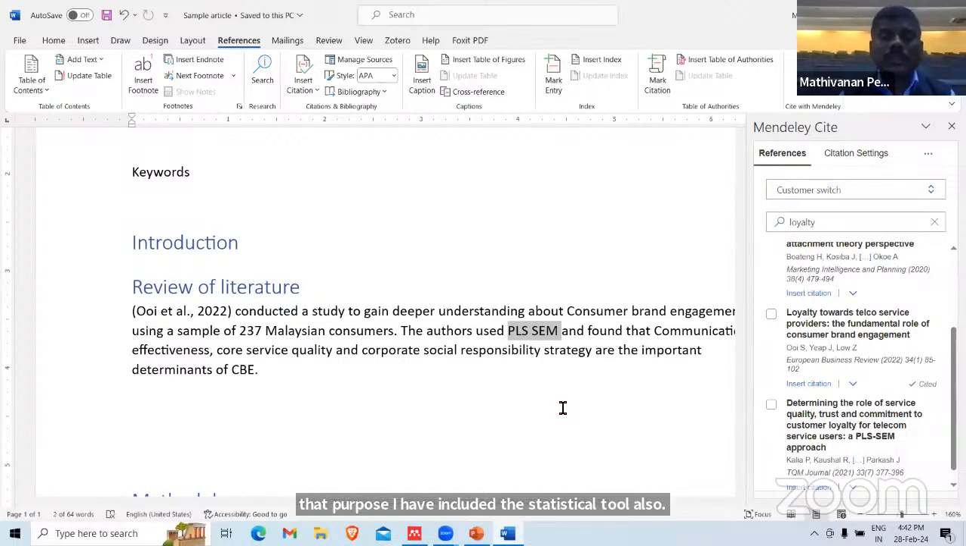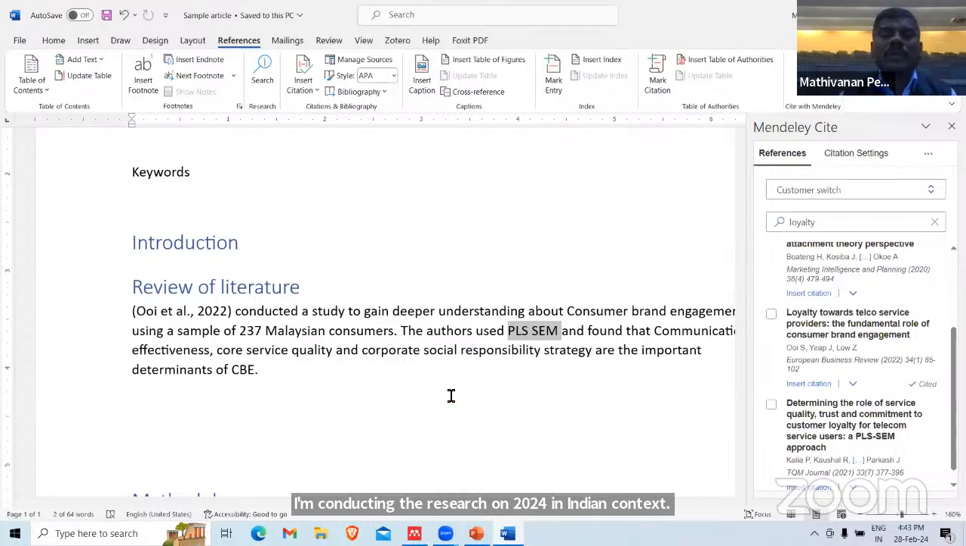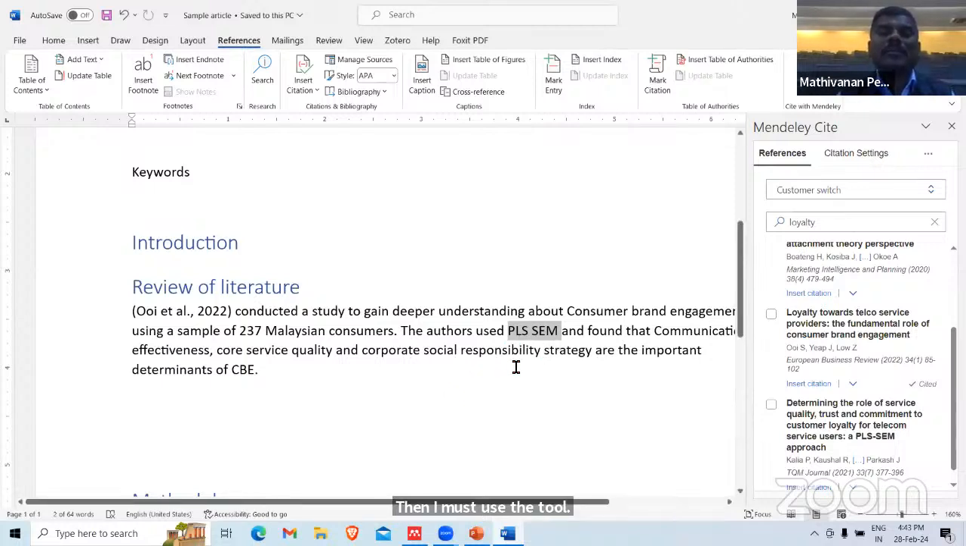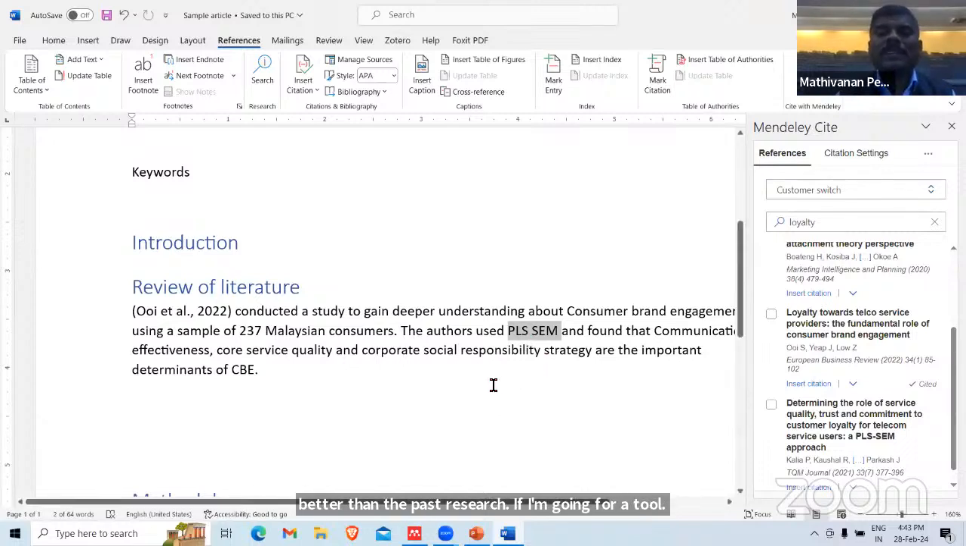Already, the scholars have used PLS-SEM for a study on customer switching behavior in telecom industry. Now, when I am doing a research in 2024, this was conducted in 2022. I'm conducting the research in 2024 in Indian context. Then I must use the tool at least to match the past research or something better than the past research. If I'm going for a tool which is lesser than the PLS-SEM, it may not be appropriate.